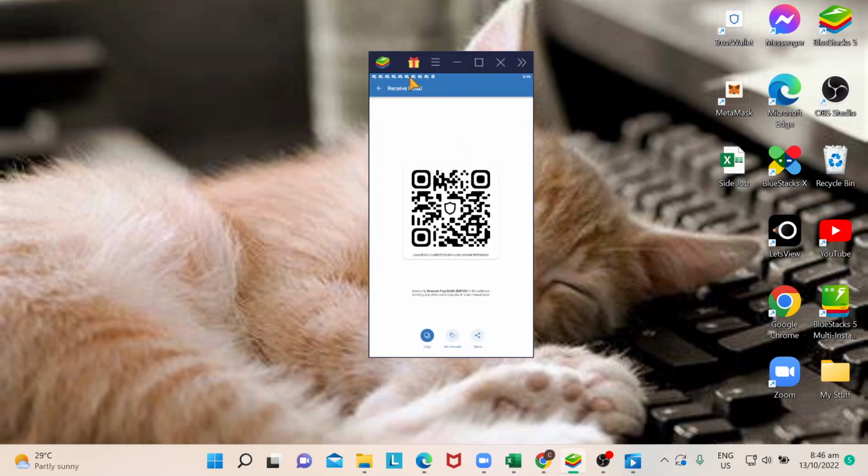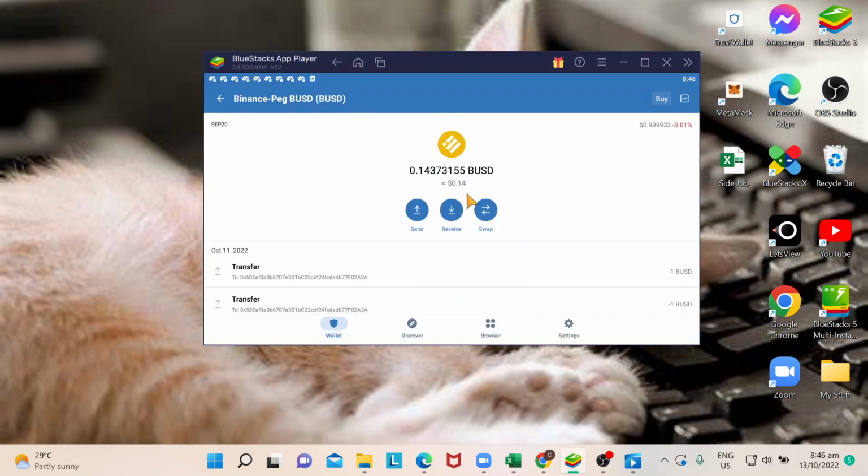Once you click on the withdraw button, if you go back to your Trust Wallet, this is where you can see that your BUSD has already been transferred. So that's it. It's very easy.